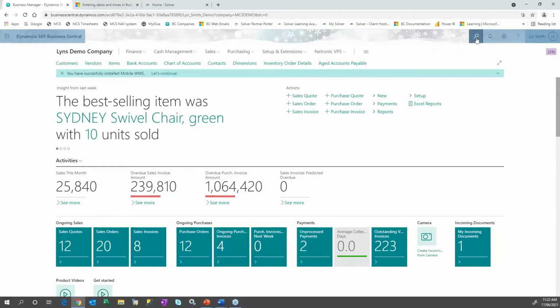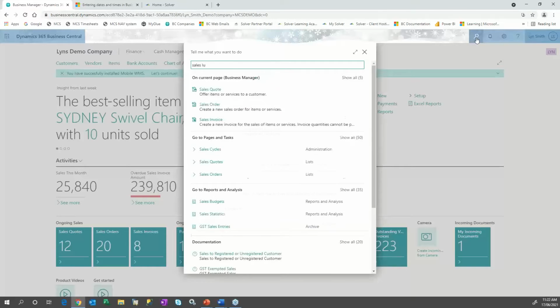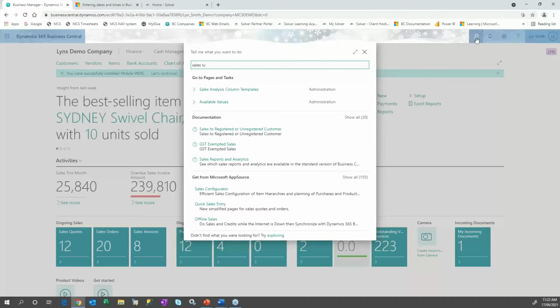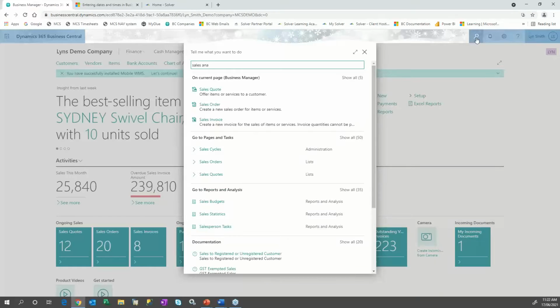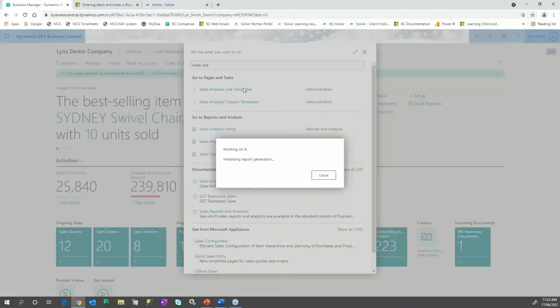So there's a couple of steps in here. First of all, we need to know what kind of lines we want to look for. Sales analysis. I'll type this out. And I need to know my lines. So in this case, I want to show some items on my lines, and across in the columns, I want to have an amount and a quantity comparison.